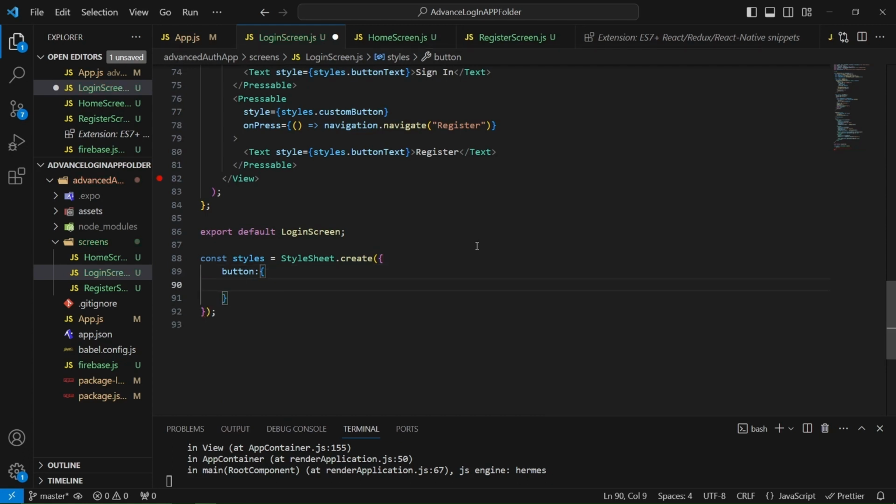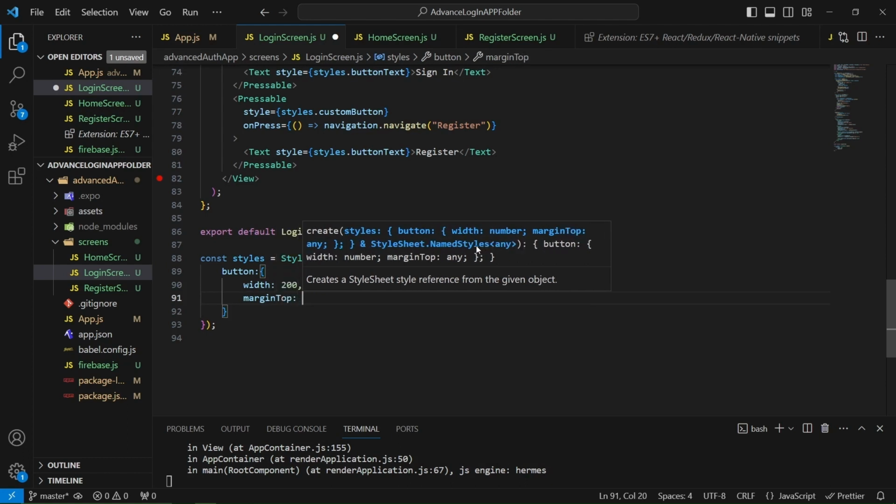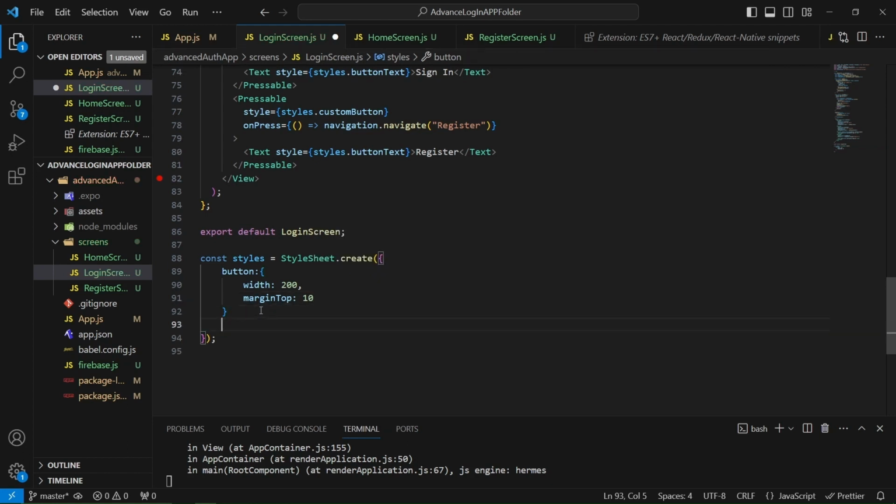For the button, I'm going to go ahead and just give it a width of 200, comma, and then I'm going to also go ahead and give it a margin top. I'm going to give that margin top a style of 10, just like that. Perfect. All right, let's go ahead. Next one, don't forget your comma after it, or it's not going to work.